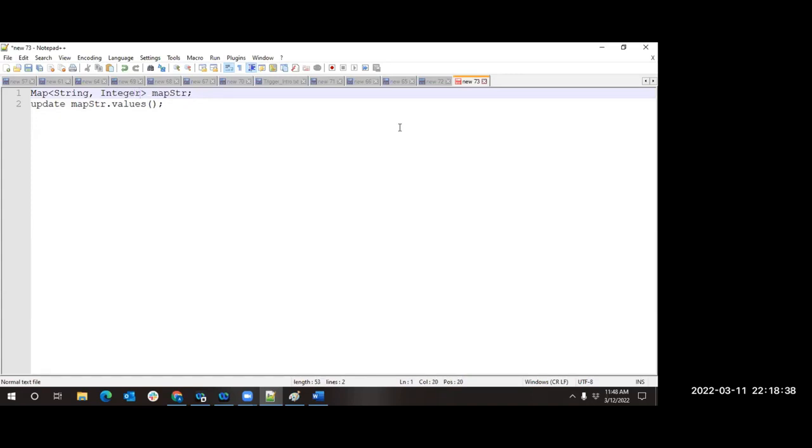So first understand what the map is, what the key is, what the value is. If you have the value as an sObject, then we can do it, yes, it is allowed. If you have the value as an sObject, then yes, update map.values is correct.